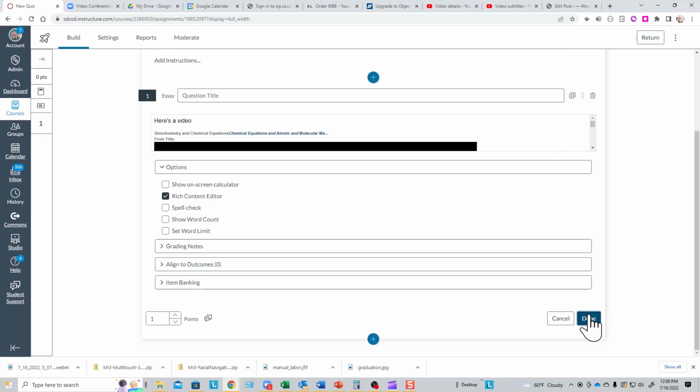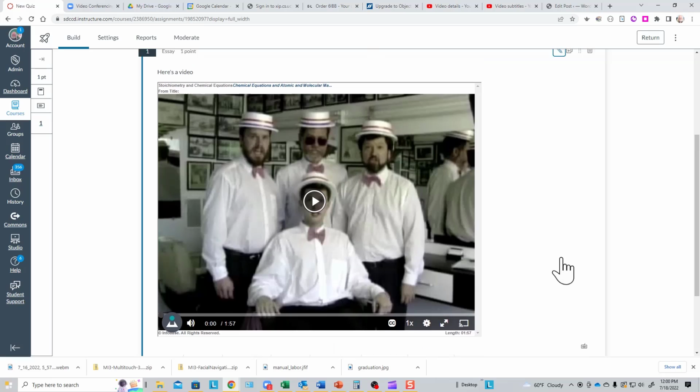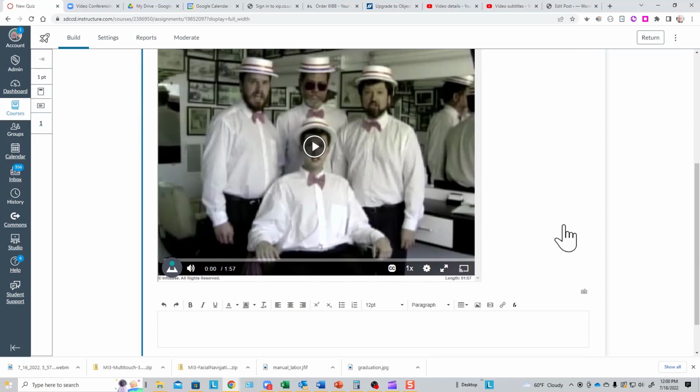And then of course I'd say done. And there's the video embedded in the question text for my essay question. And that's the process of embedding a Films on Demand video within a question in a new quiz in Canvas, without leaving Canvas, without having to navigate to Films on Demand itself and getting the codes as needed.